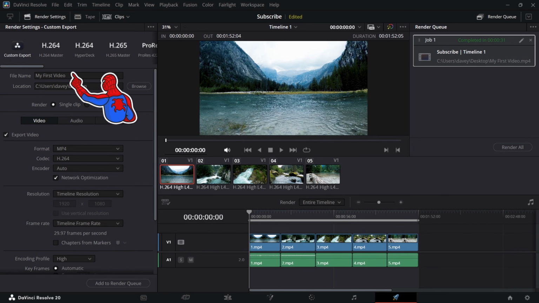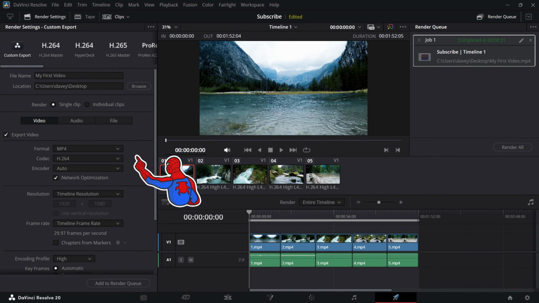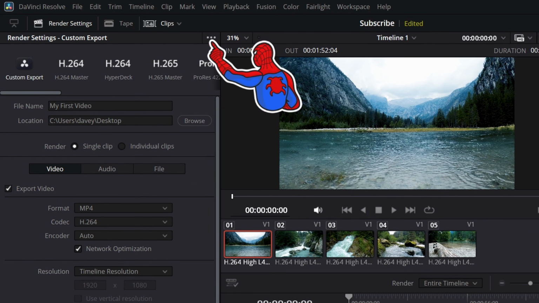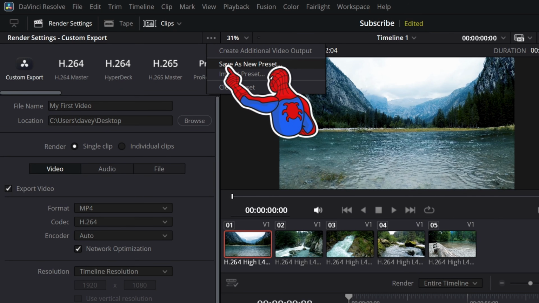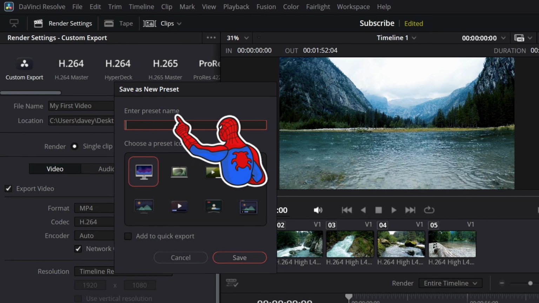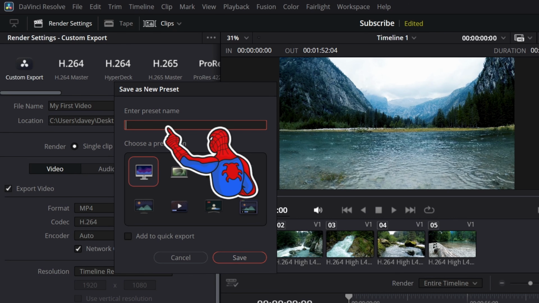Next, let me show you how to save your export settings into a preset so you don't need to change the settings every time. Go to the top right corner, click on the 3 dots. Click on Save as New Preset. Then you enter a preset name. So just write something that you remember. So maybe I'll say 1080p.